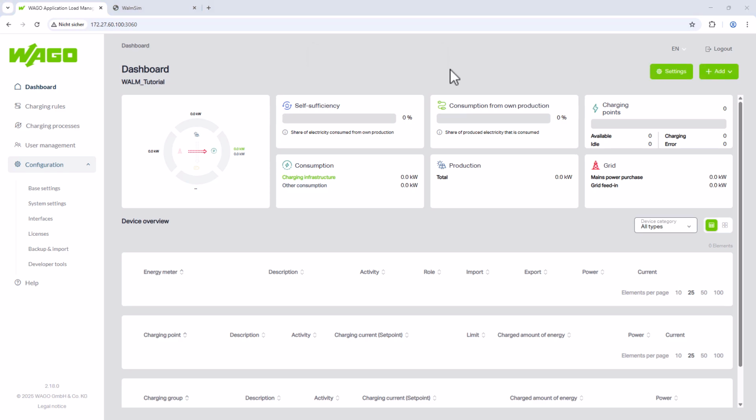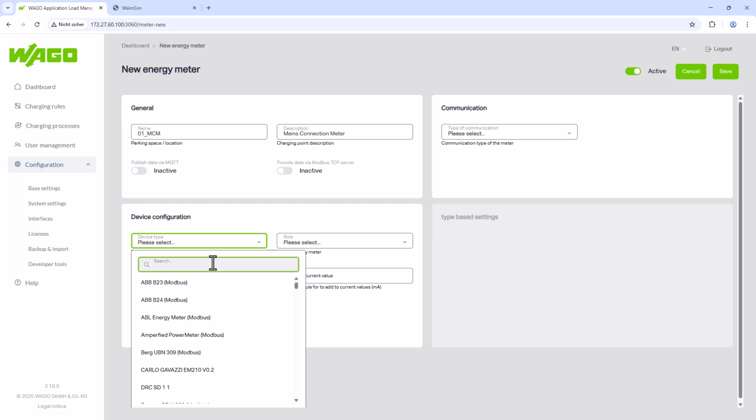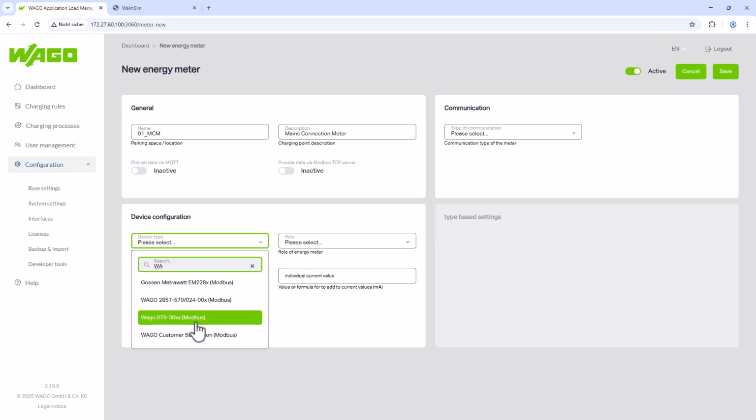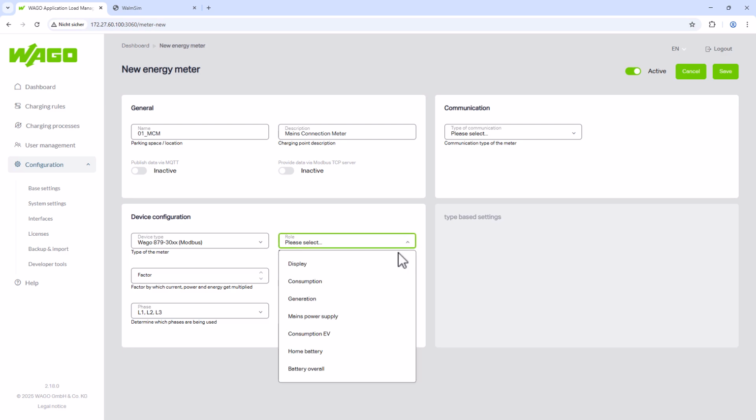Naturally, the first meter is the mains connection meter. In the dashboard, we open the window for a new meter via the Add button at the top right. We assign a name and an optional description. The buttons MQTT and Modbus TCP server remain deactivated for now, as we'll cover them in further tutorials. We then select the exact meter type, in our case, a WAGO MID meter. For the role, we specify the meter's function, which for this meter is mains power supply.